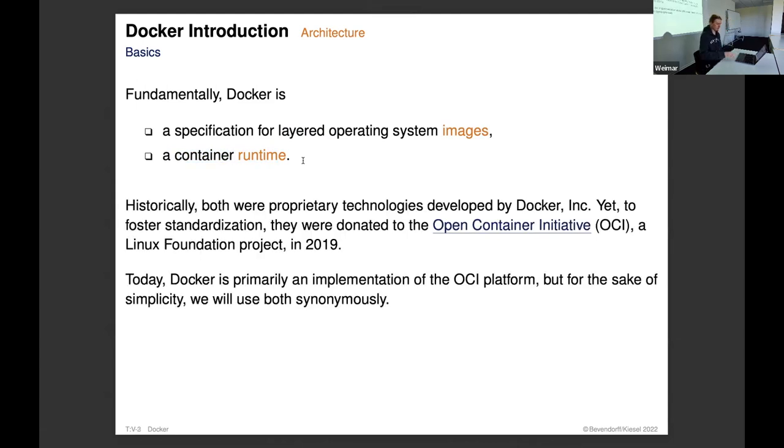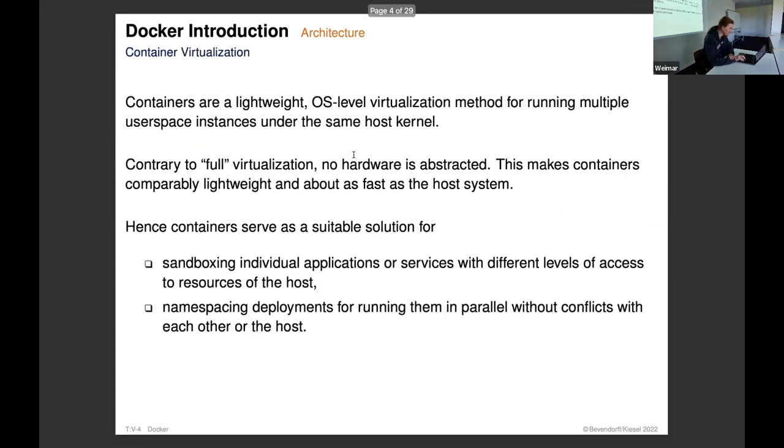So, a short bit of history. Originally, this was proprietary technology by Docker Inc. But now these two are pretty much standardized and can also be used by other container runtimes. But for the sake of simplicity, we'll just call it Docker. What is the difference between what you usually know as a virtual machine and Docker? So with full virtualization, you actually also virtualize the full hardware. So you can run any operating system in it. For example, you have a Linux host and you want to run a Windows operating system and you virtualize the full hardware. That's very flexible, but it's also very slow.